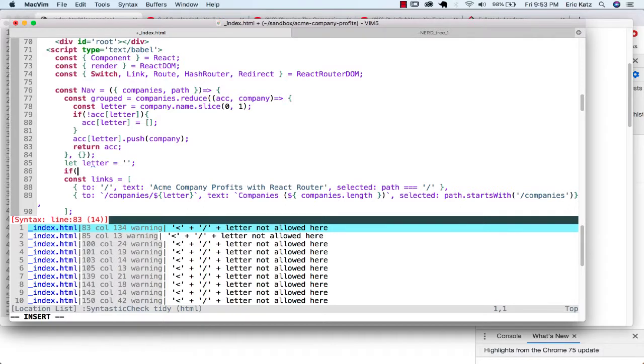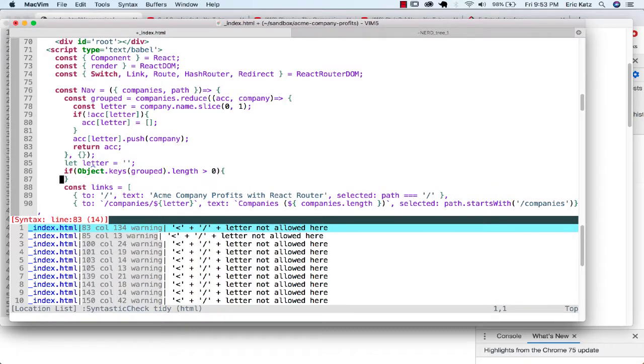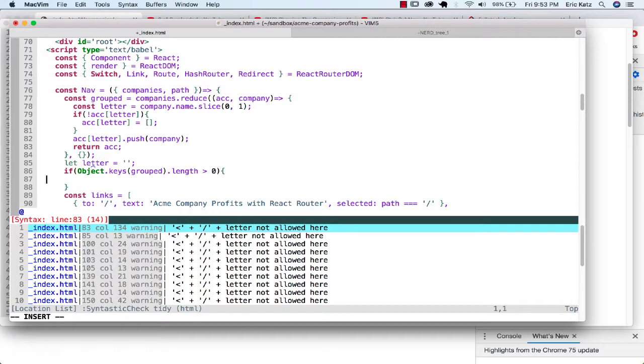I'll say if object.keys grouped.length is greater than 0, I'm going to take the first letter. Again, I might default to the one that has the most companies. I'll leave that as an exercise. But here I'm just going to say object.keys grouped, and I'm going to sort it. Those are going to be my letters. I'm going to take the first value, and that's going to end up being my letter.